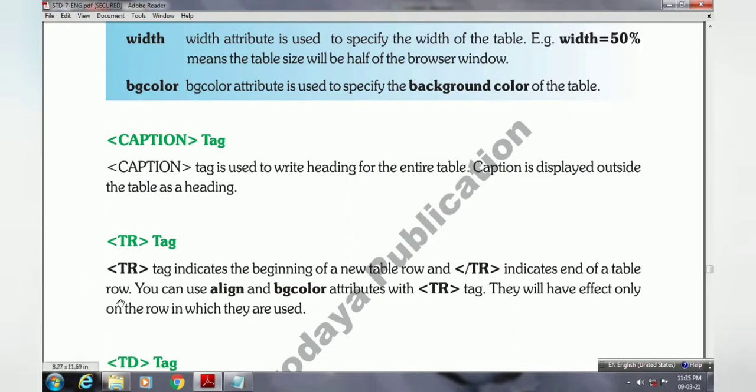You can use align and BG color attributes with the TR tag. They will have effect only on the row in which they are used. So in one TR, if you use the align and BG color attributes, then the effect will be visible in that particular row only. In the next row, you have to use align and BG color separately again.